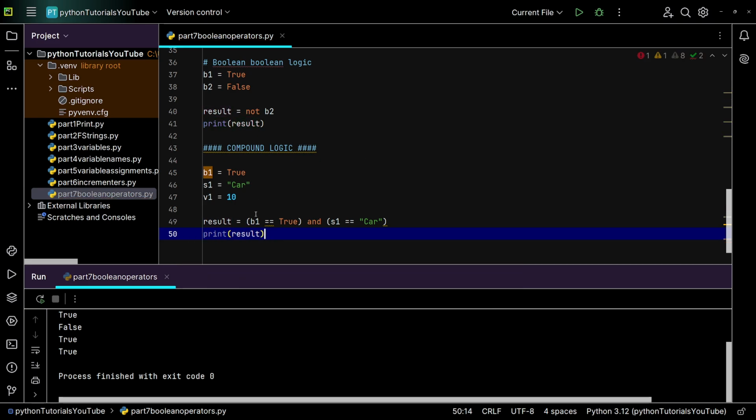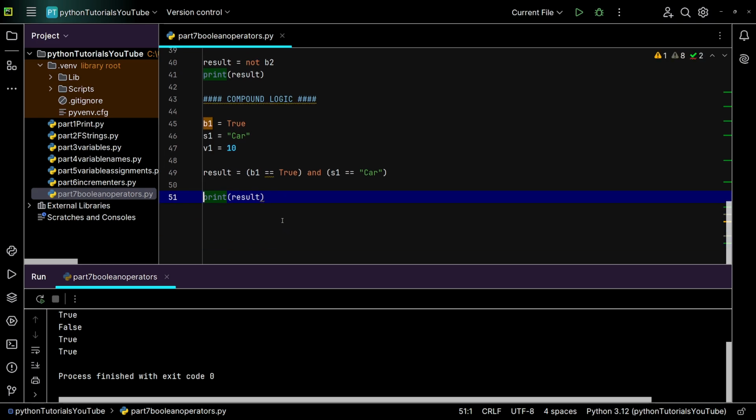Now your brain, of course, takes a look at this and says, okay, slow down, Chief. B1 equals true. This is the first thing we're actually going to be evaluating. So if we look up here, B1 is true. So this statement is true. Over on this side, we see S1, which is our string variable, and we're saying, does it equal car? And now when we take a look at these two, we realize both of these components are together.